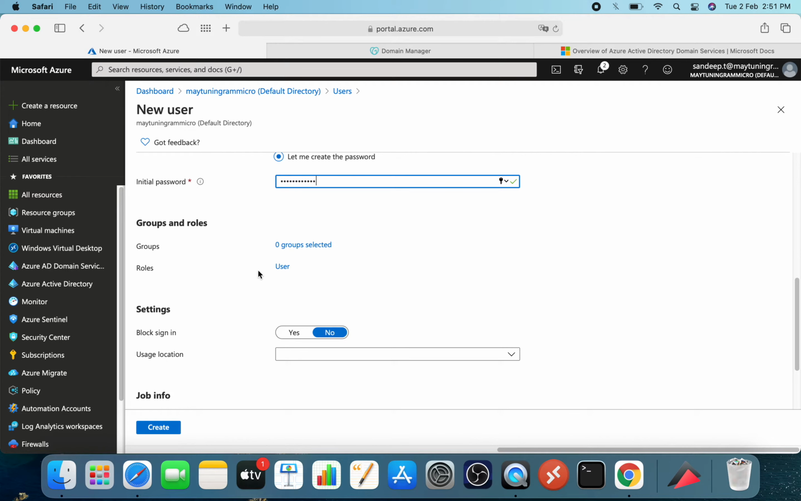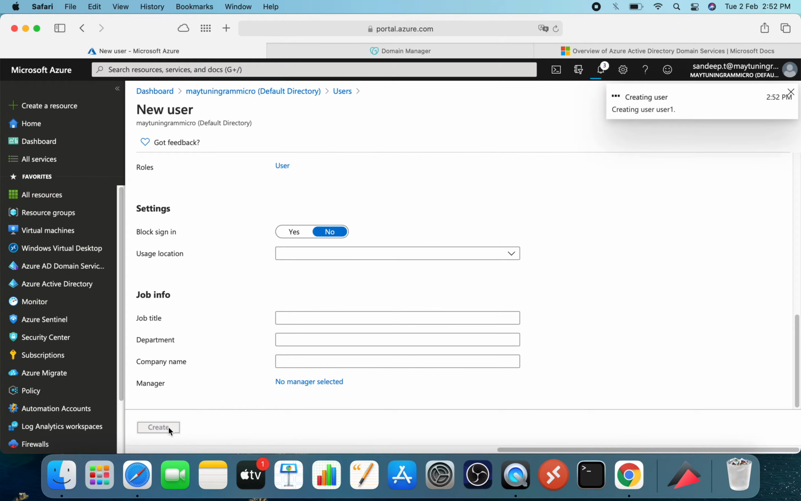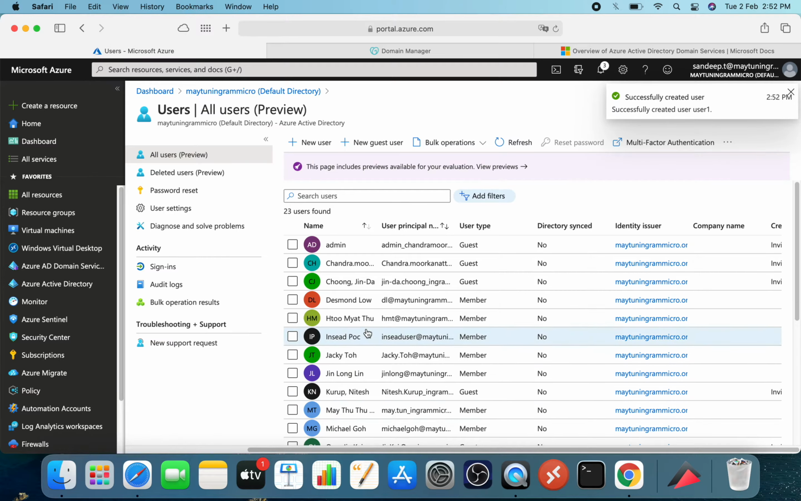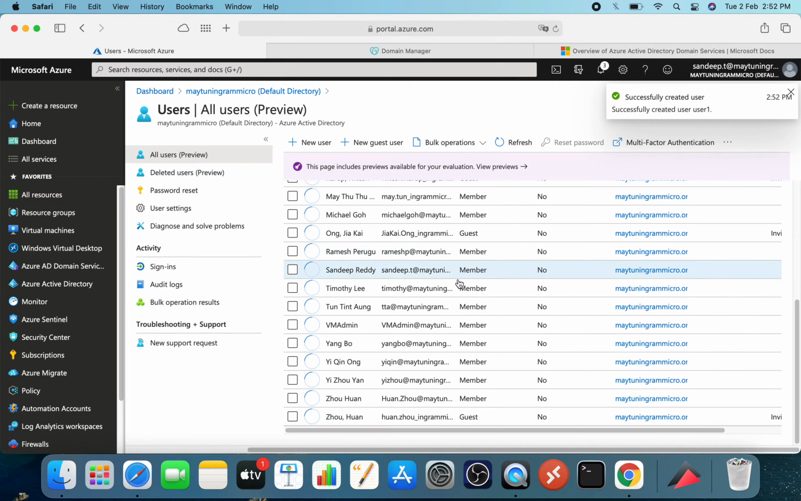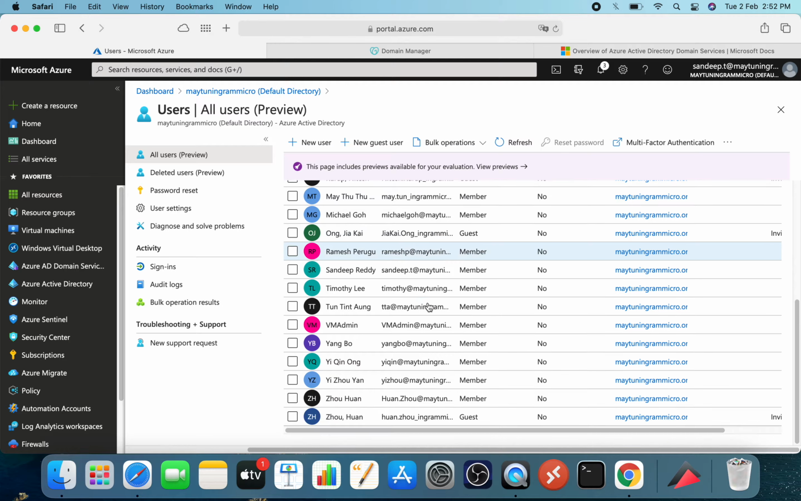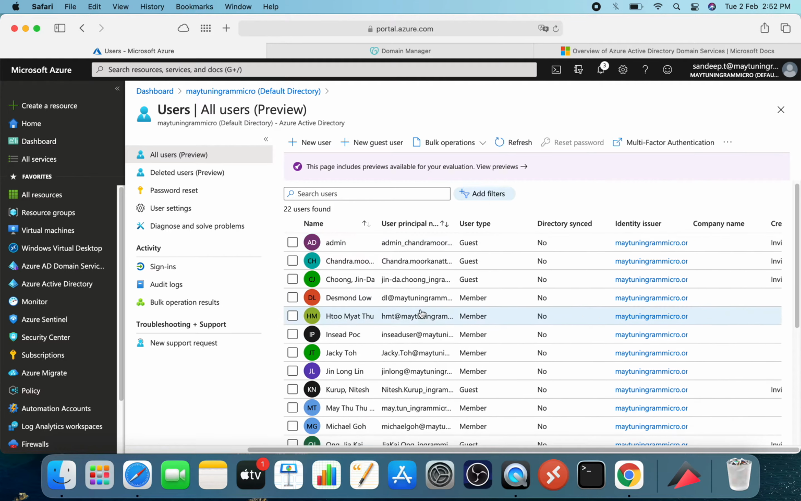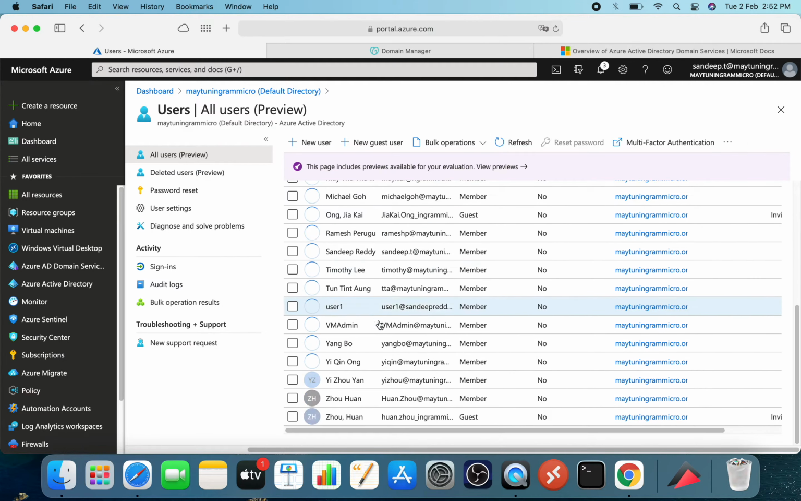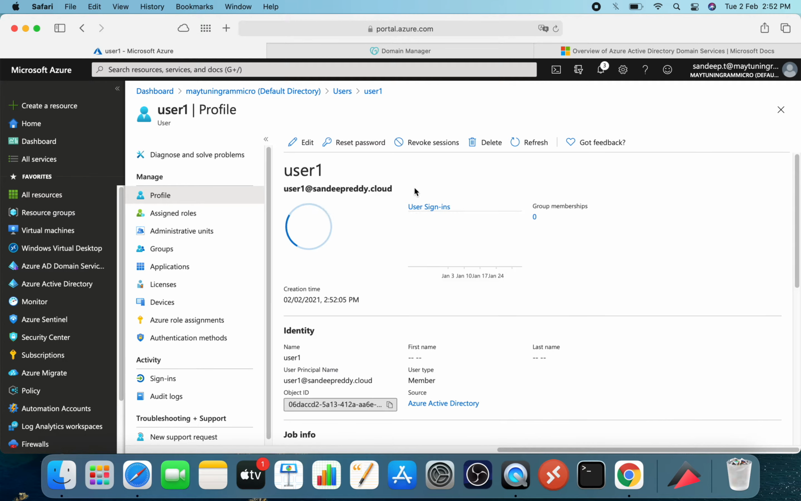It's done. You can assign him any roles, or add him into any of the groups, but I don't want to add him to any groups as of now. So let me create it. Now you can see this user got created under sandeepreddy.cloud.